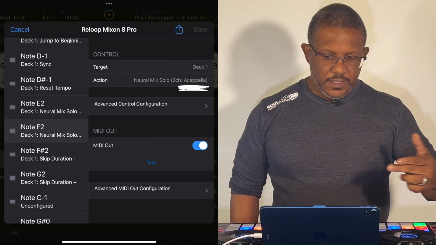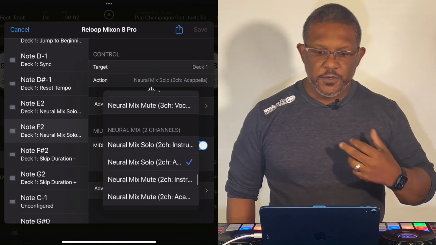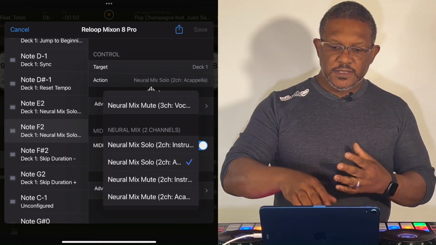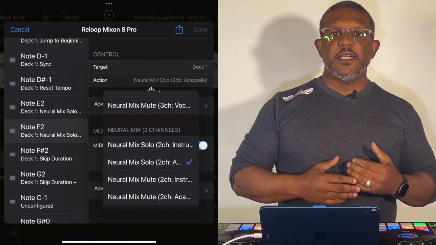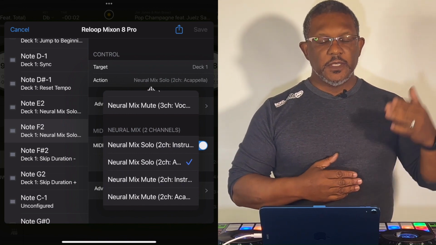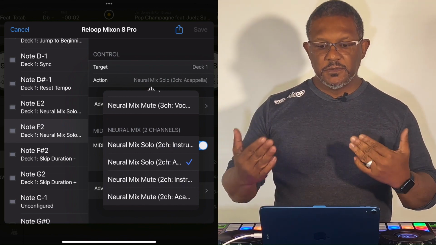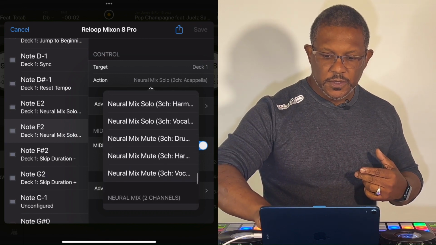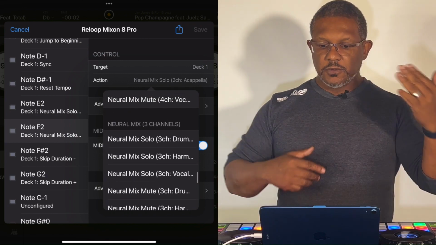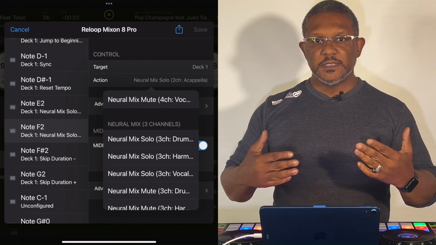Now these actions can change depending on how you have your Neural Mix set up. When it says 2 channels, that means it's separating into instrumental or acapella, those two channels. If I were to go into the three channel, then I could get the drums, the harmonics, and the vocals separated.